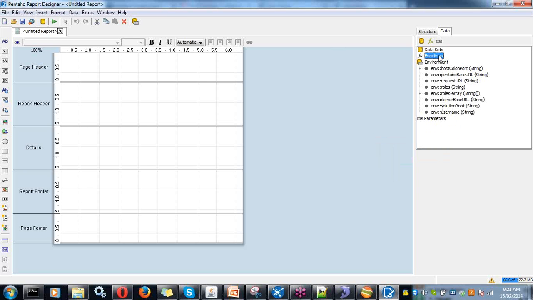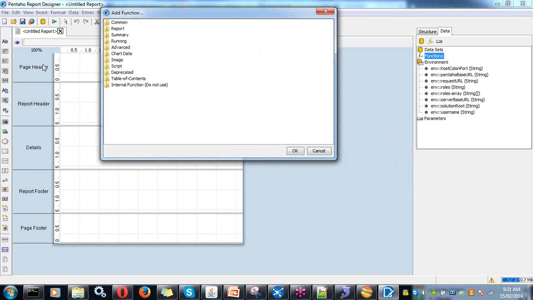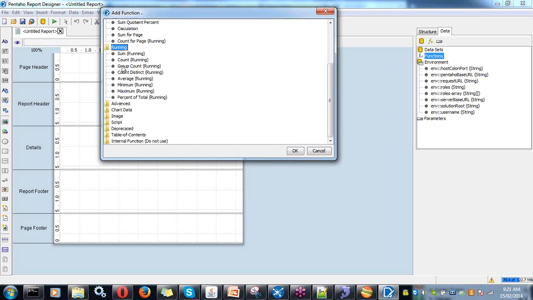So I can define my data sources, I can create my functions, so I can create different types of functions. If you want to create a sum, you can create different things. A lot of functions are predefined and come with the Pentaho Report Designer. Then you can create your own functions and formulas also. So this is running function sort of things.